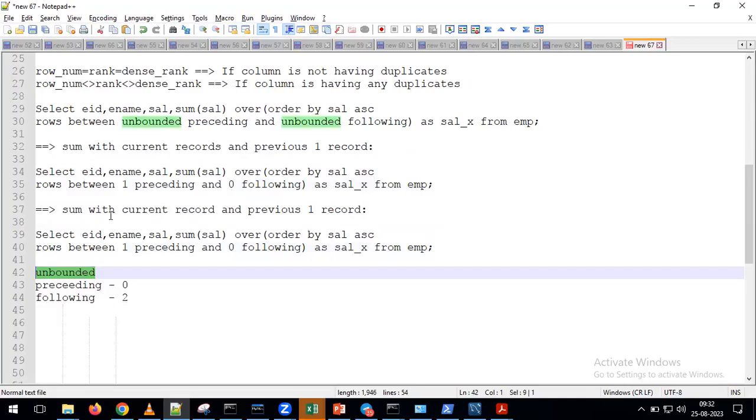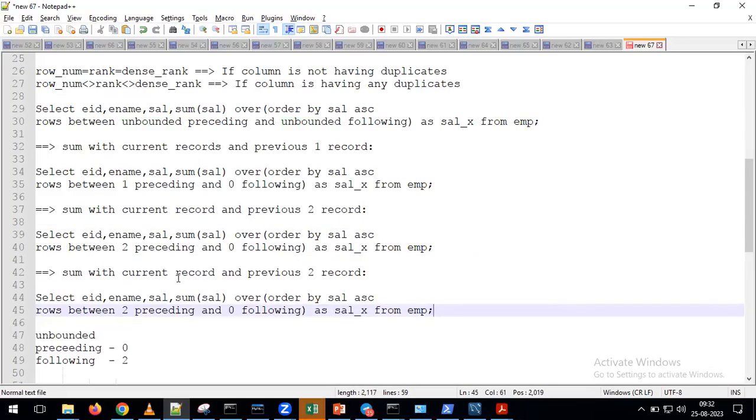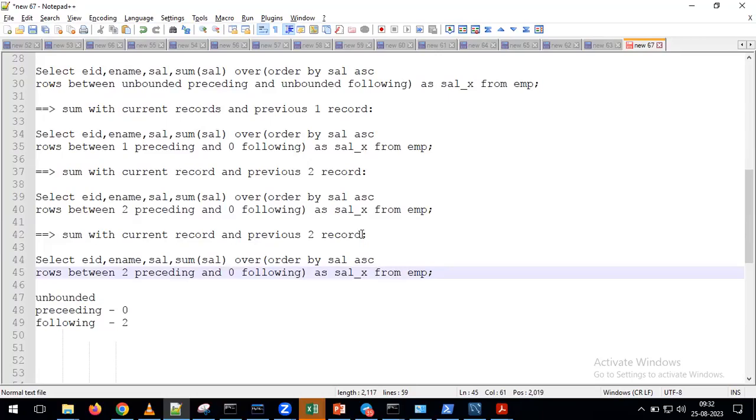Now see, my requirement is to sum the current record with the previous two records. What can we do? Here we have to give 2 preceding and 0 following. With that, you can sum the current record with the previous two records. In the same way, my requirement is to sum the current record with the previous two records and the next two records.